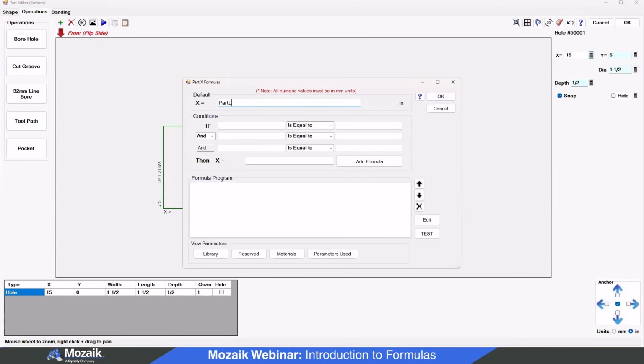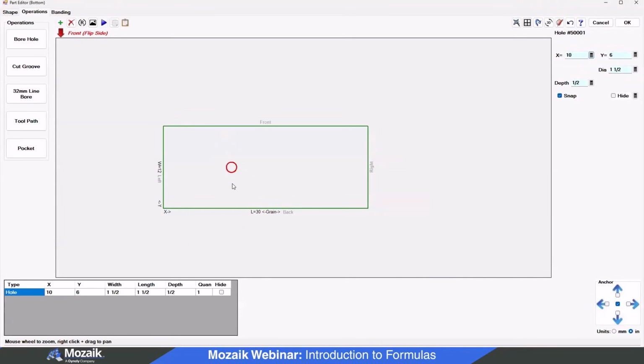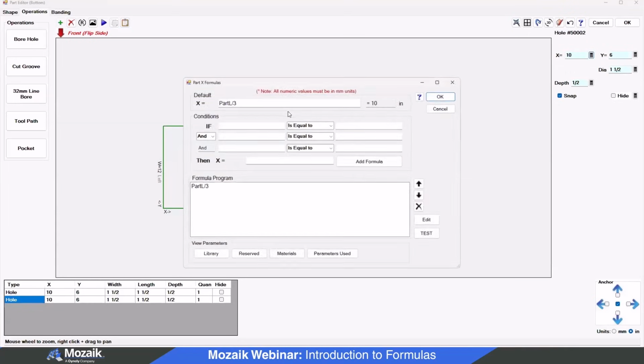So take the entire length of this part divided by 3. We'll say, okay, that's going to put that in the position I want. Now the second one, technically I could say part length minus part length divided by 3. But a more simple approach is I'm just going to copy this. So up at the top, I'm going to hit the copy, the paste button. We're going to come over to the X, and we're going to say part length divided by 3.